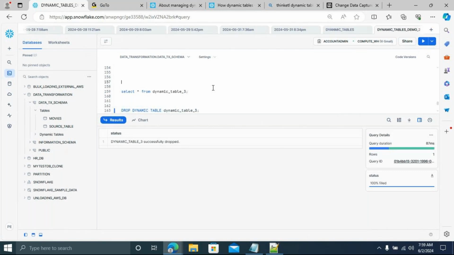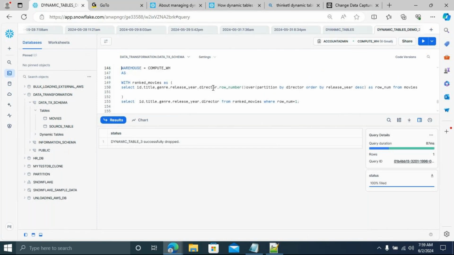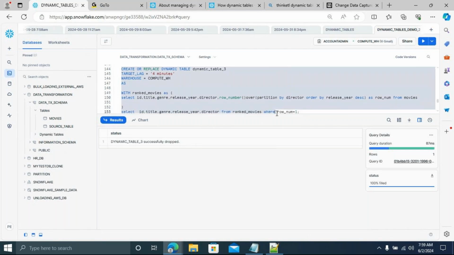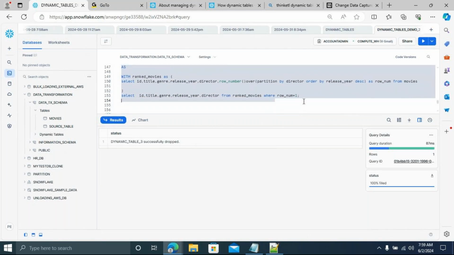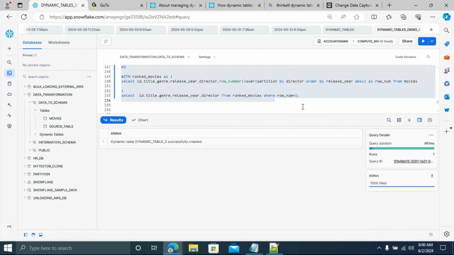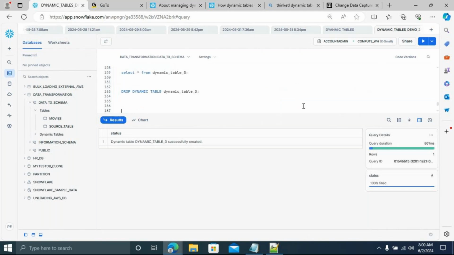Now I'm going to create the table one more time, because for dropping alone I used the statement, but I need this dynamic table 3 as of now. Yeah, now dynamic table 3 got created. Satish, if you want to drop the dynamic table, what do you have to do? Drop dynamic table, and the table name you have to provide.